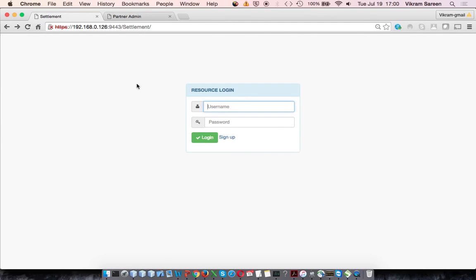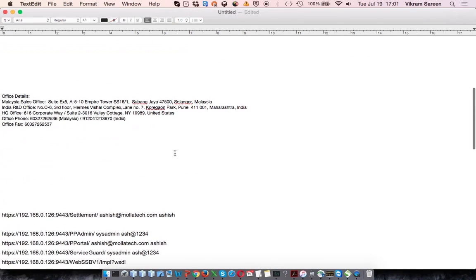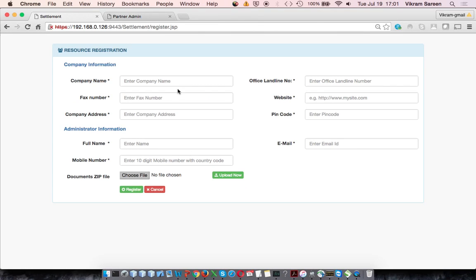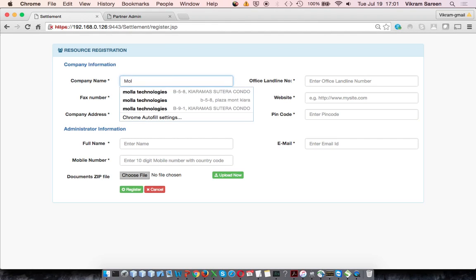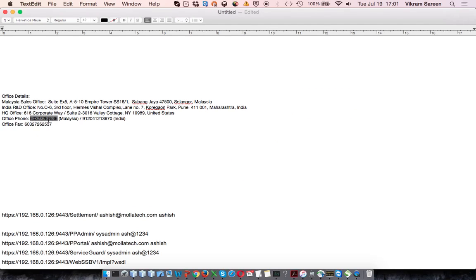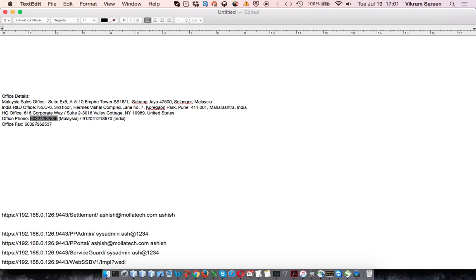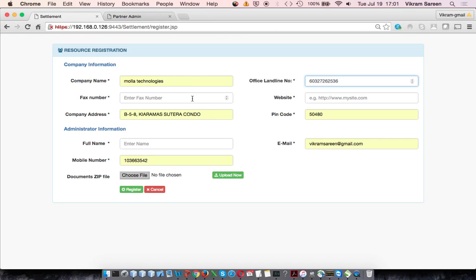Now over here in the settlement, that's the URL that will be exposed from service guard, and then we'll come in. So over here, as a company, I have to put all these details. I have some of the details lined up, so let's just take our company over here. I'll quickly pick up a few of the details so it can be fast.